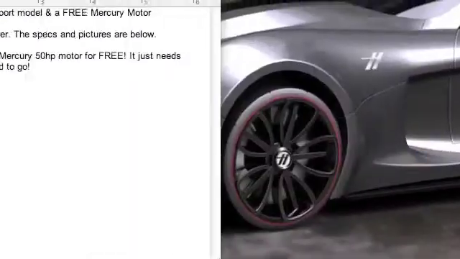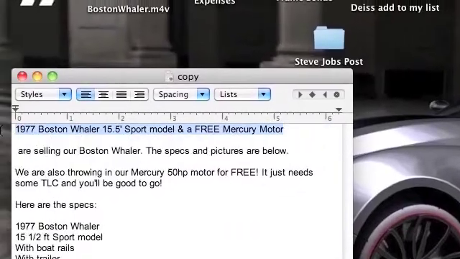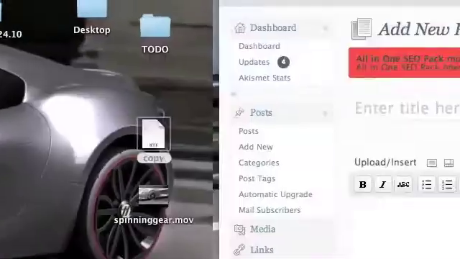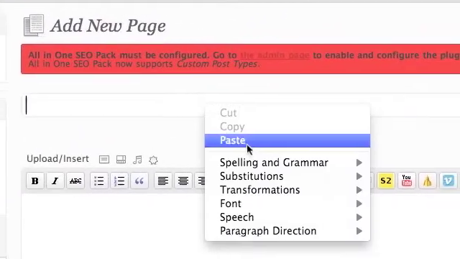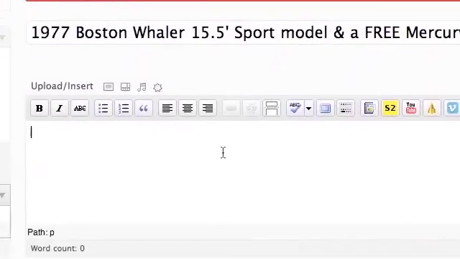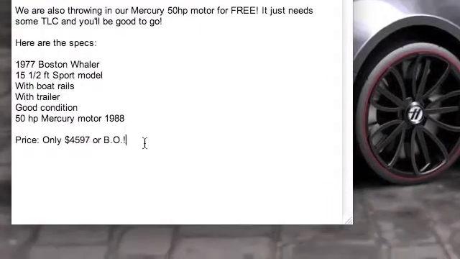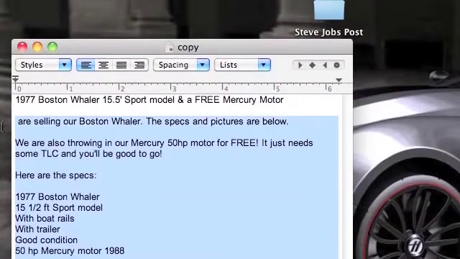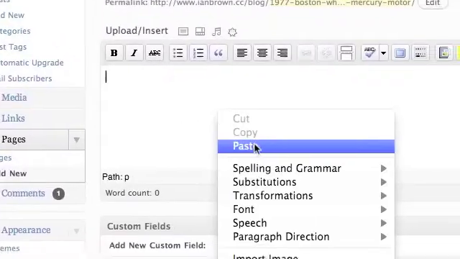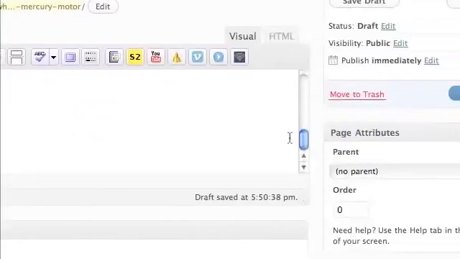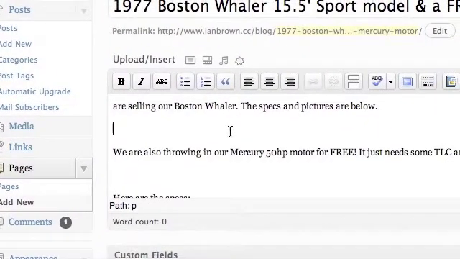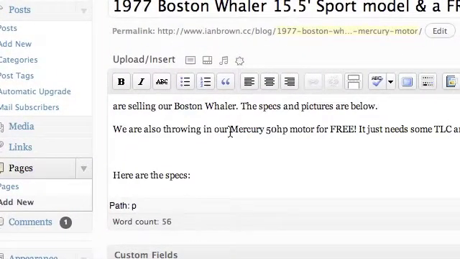Let's start with the title. I'm going to come over here, right click and copy this title, come back over here, and paste it in. Obviously you can type it in too. So now this is the title, and here's the copy. I'm just going to copy and paste this. Again, you can type in your copy here, but I'm just doing this quickly. Sometimes quickly isn't the best method.